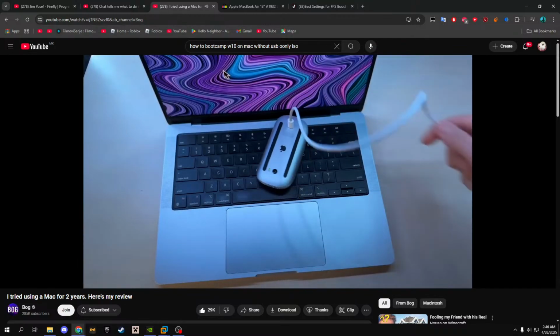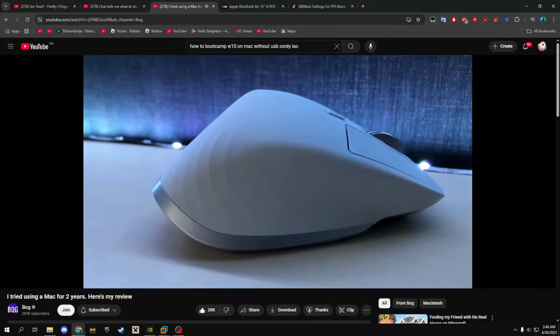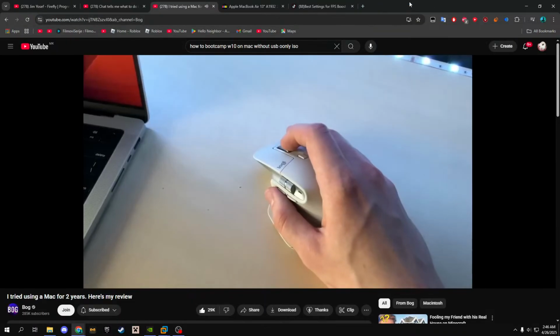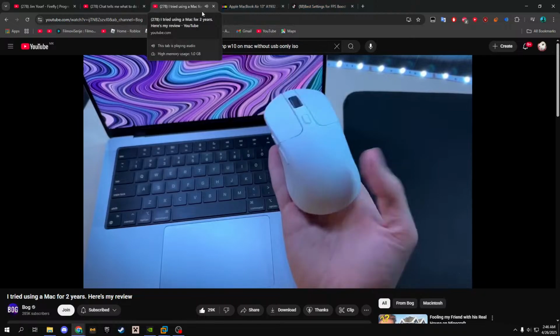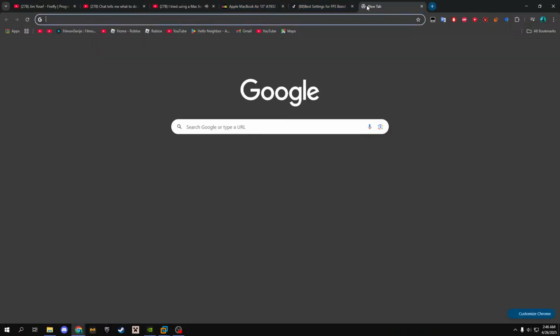Also, I've tried using many mice with my Mac, including the infamous MX Master 3S and the even more infamous Magic Mouse. But this was the only mouse that worked the best for me. It's called the Keychron M3.